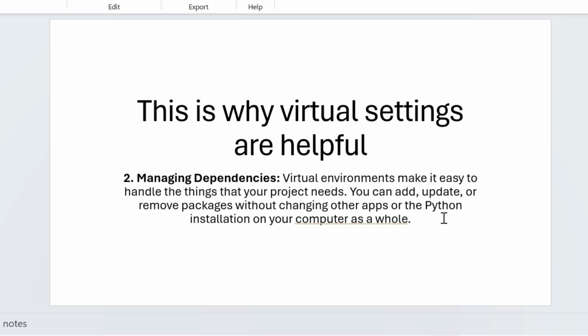So another important one is managing dependencies. A virtual environment makes it easy to handle the things that your project needs. You can add, upgrade, and remove packages without changing other applications or the Python installation on your computer.